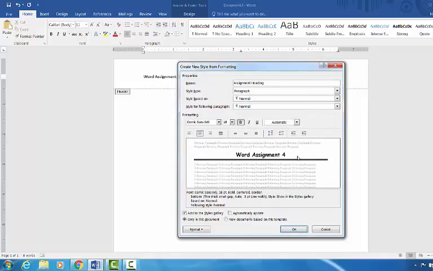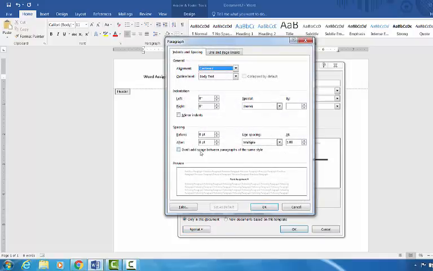Sometimes you want some space after that as well. So if I go into my format and paragraph, I can make sure I have a space after, and I do want mine to be single space, so I'm making it single with an 8-point space after, and click OK.